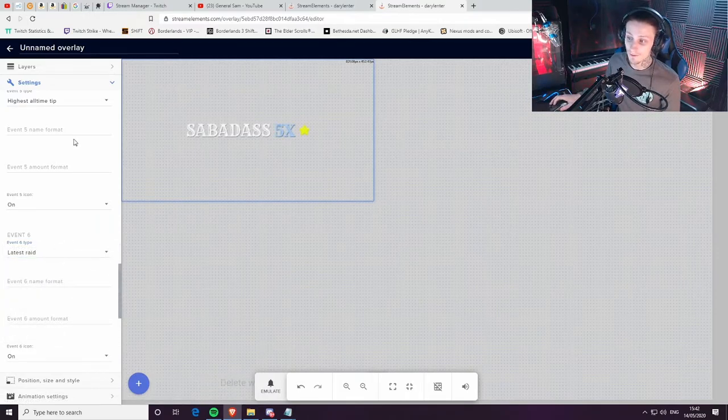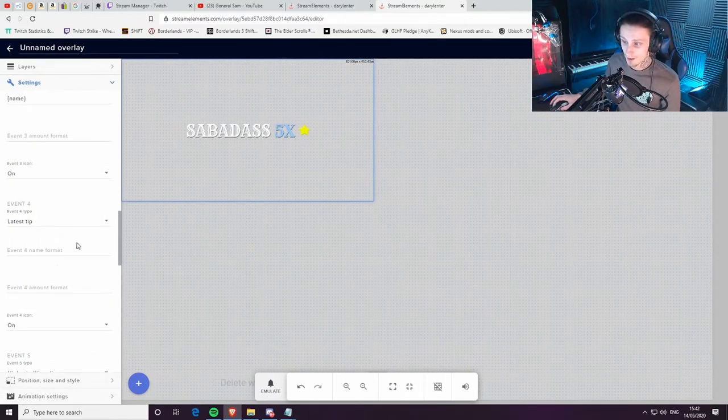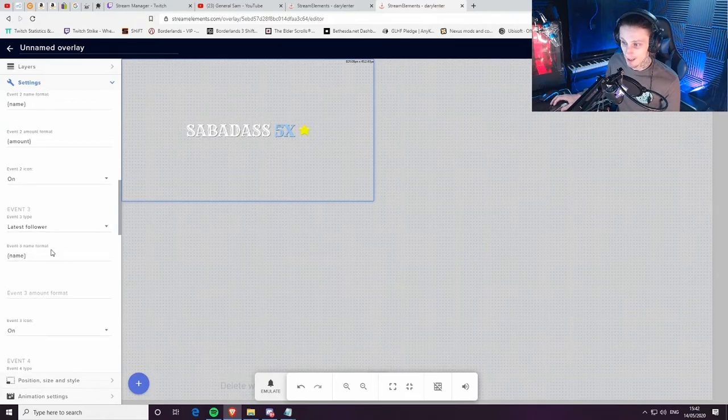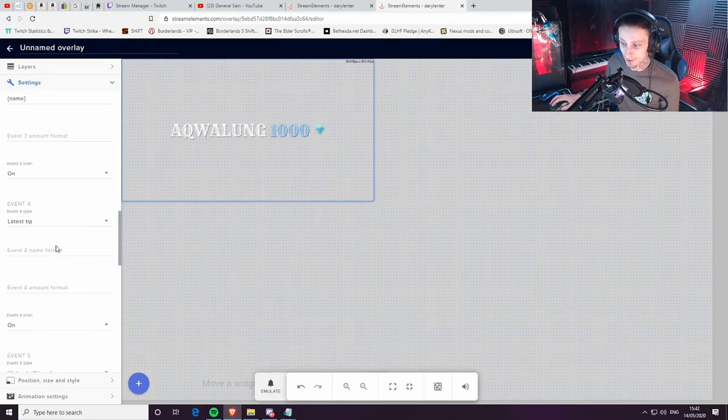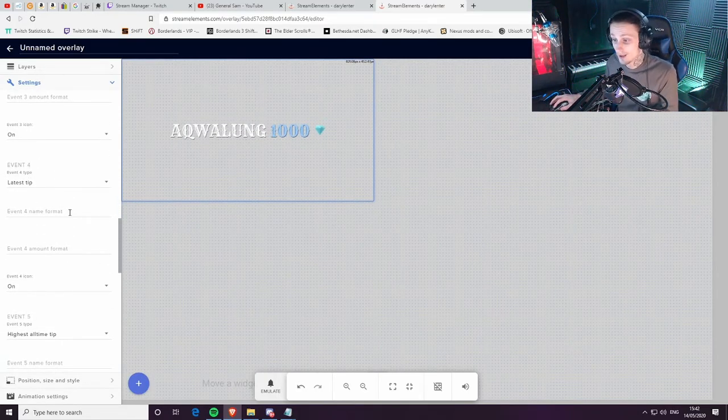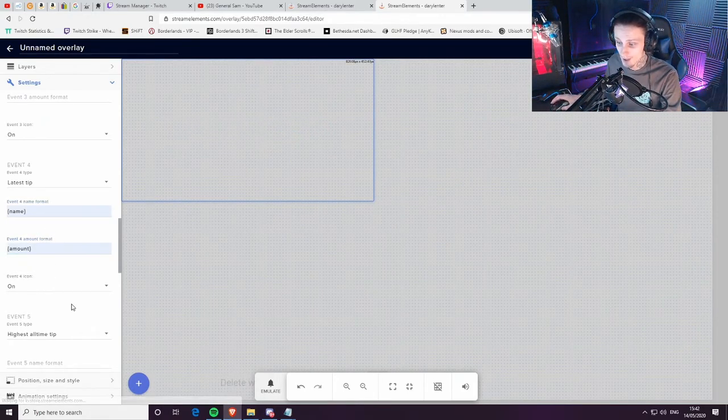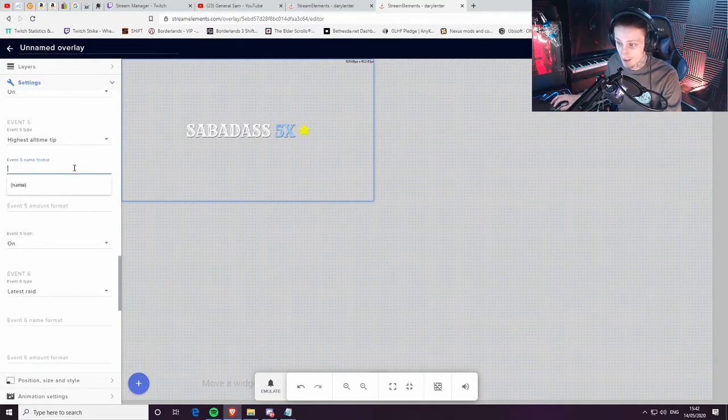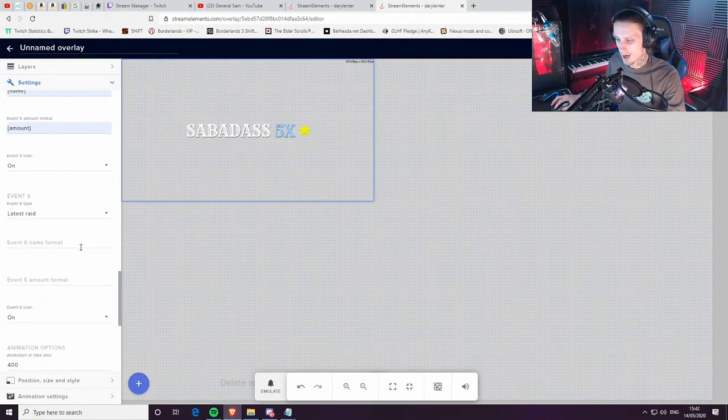Now, you do need to add some things in these boxes. As you can see for the rest, it's got like name and amount. That's pretty much what you need to do. So, number 4, it's tip. So, you're going to need name. If you just click it, it'll come up there. And then amount. And same for number 5, because it's the tip. You're going to need the name there. And then you're going to need the amount. And then raid. I can't remember if you need to add anything. I don't think you do.